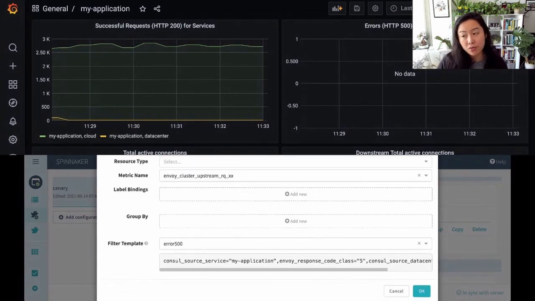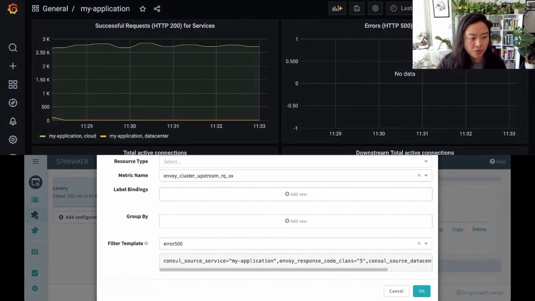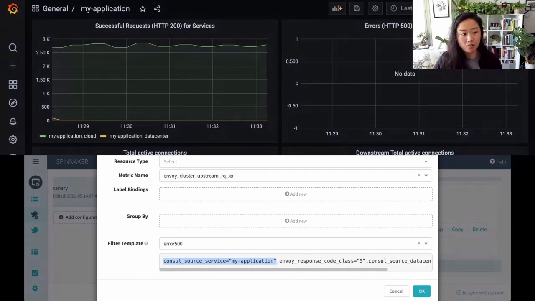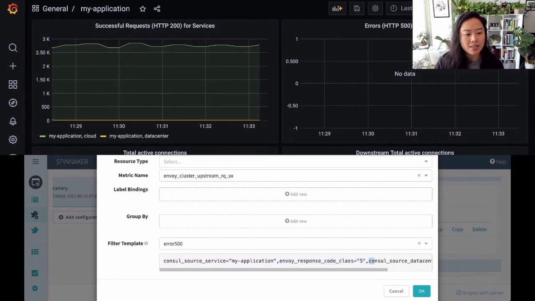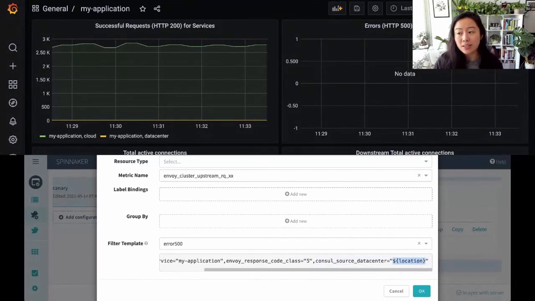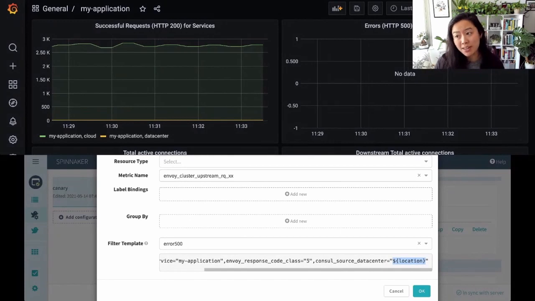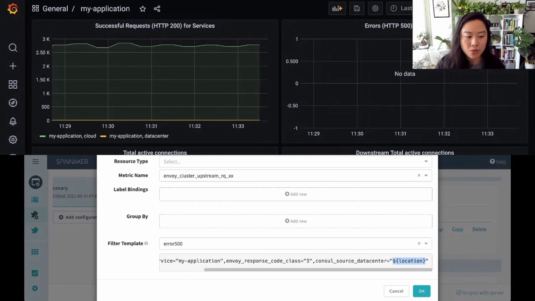So in the filter template for Spinnaker, what I'm actually looking for is a Consul source service. This is a tag added by Envoy and Consul to the metric. I also have the Envoy response code class. I'm looking for 500 errors in this case. And I also have a Consul source data center. This source data center is where I'm pulling that data center location. I can specify this or choose a Kubernetes namespace if I wanted to. There are a couple different configurations I can add, but in this case, I'm looking for the Consul data center that I've set up.